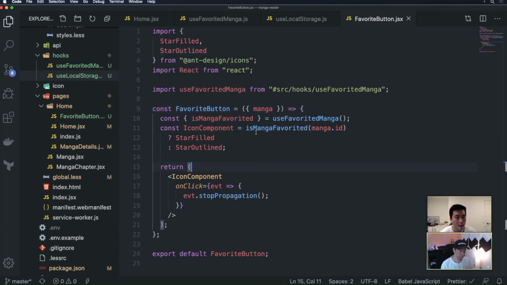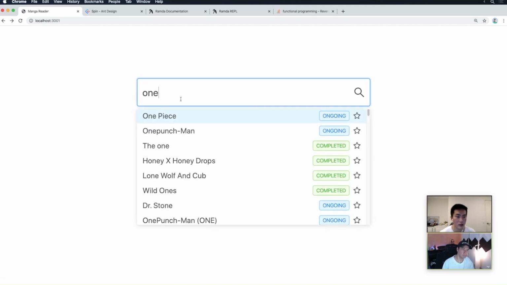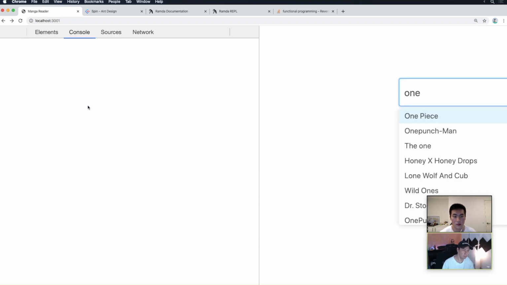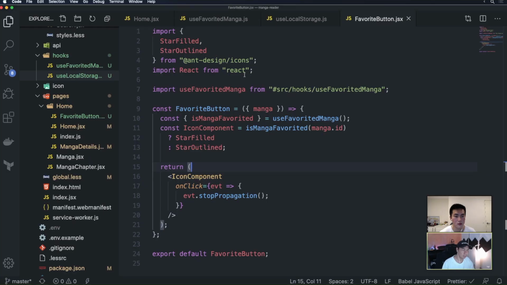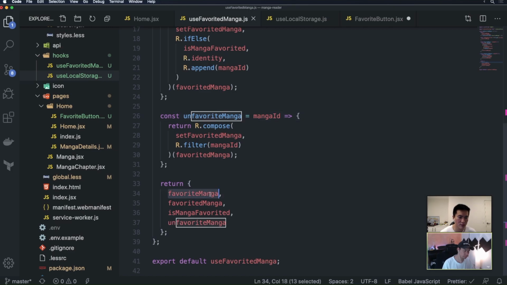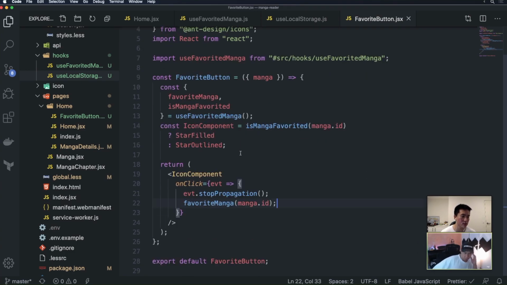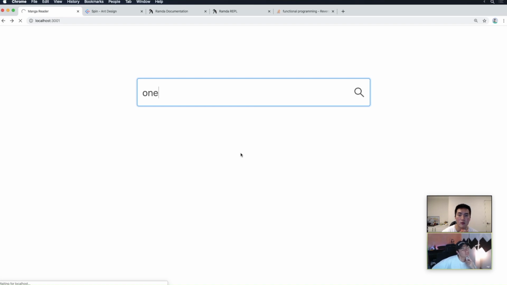I see one. I mean, it'll still render per item on the list, right? But it won't complain. Yeah, it's the same thing. At that point, I don't think there's that big of a difference. Okay, yeah, I agree. So we do stop propagation, and then we do favorite manga, manga.id. Let's just see if that works first, and then we can try to do unfavorite as well.